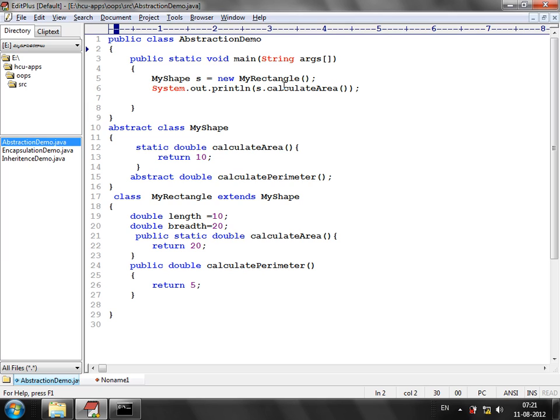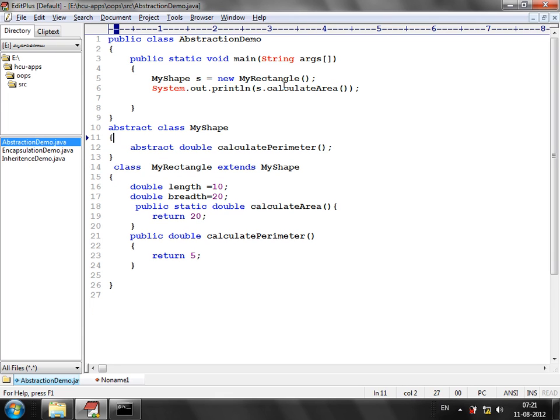Let me make the method non-static. Now calculate area is non-static. Now if I make the method static, what happens? It's an illegal combination. We should not use static and abstract together, because static is not meant to be overridden and abstract is meant to be overridden. For that reason, static and abstract should not be used as a combination.